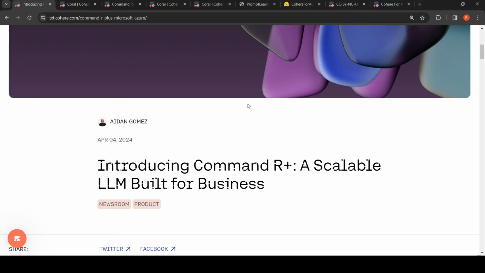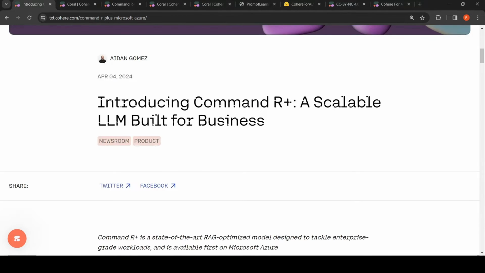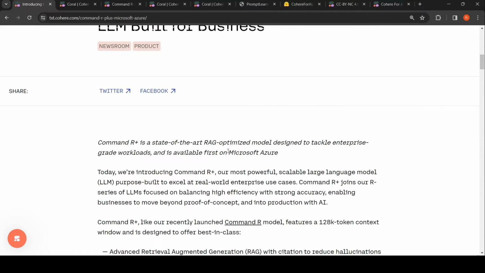Cohere just introduced their Command R Plus. Now this is a new scalable LLM, which is a state of the art RAG optimized model. It is mainly for enterprise grade workloads. It is available first on Microsoft Azure.